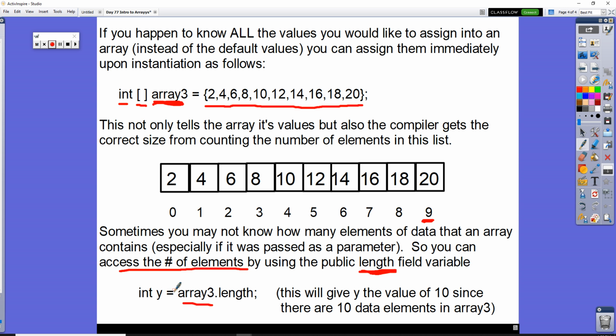So int y is going to receive the value that the array3.length command is going to go get. And in this particular case, we counted this up before, there were 10 memory locations. So the value of y after this line of code right here would be 10 because there are 10 data elements in this array. So that's it for today's notes.